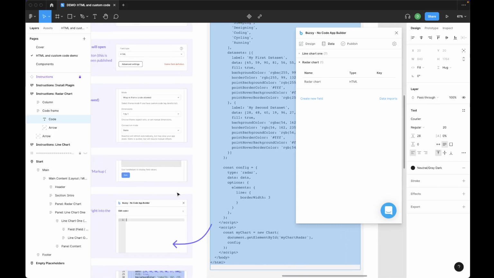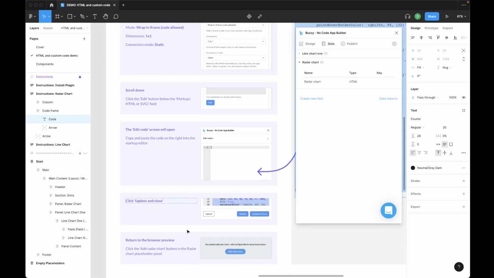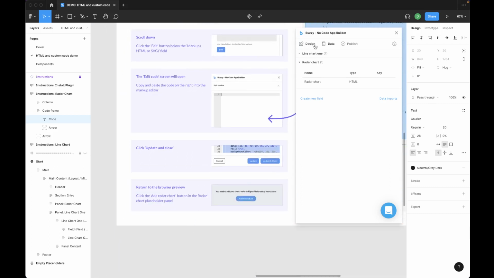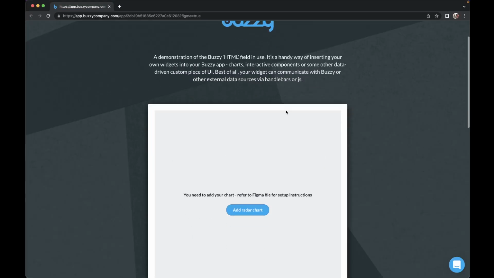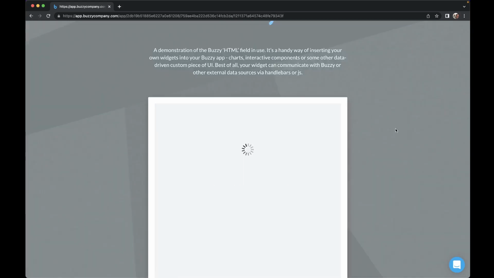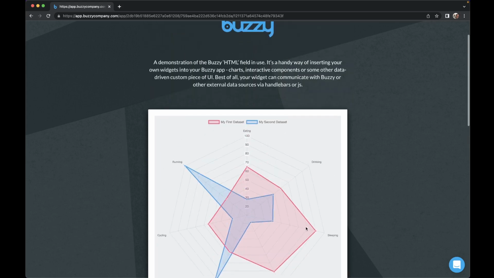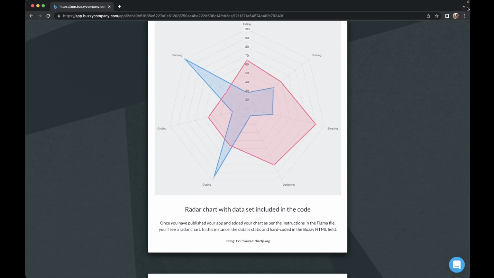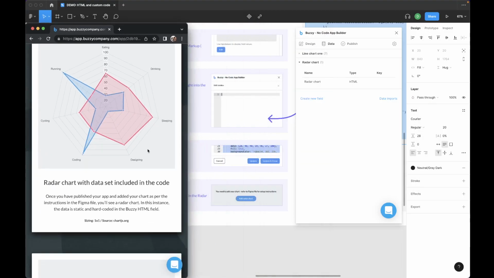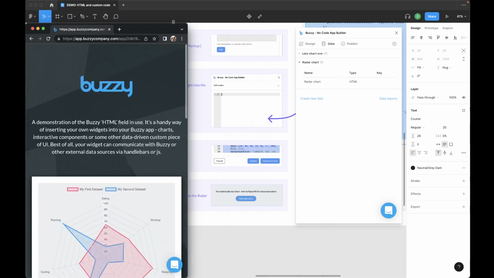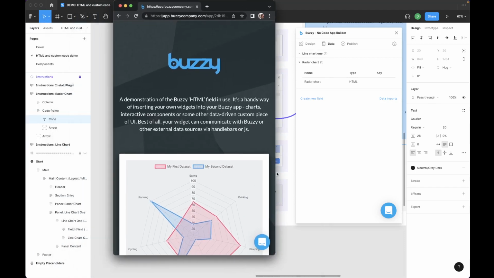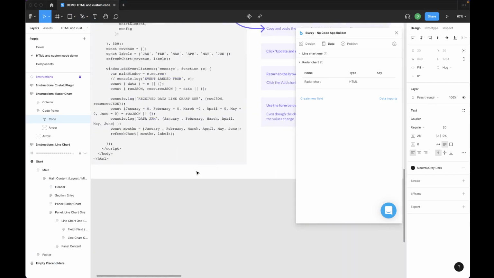Now, that's that. So now if we go back to the browser preview and click add chart, get a refresh, there it is. So that code that I just pasted into that code editor, that's this. So there we go, we've got a Buzzy file, which, as I mentioned, is responsive, so that'll resize on mobile and so on, and we've now inserted a custom chart. Now let's go do the more interesting one, which is the line chart.